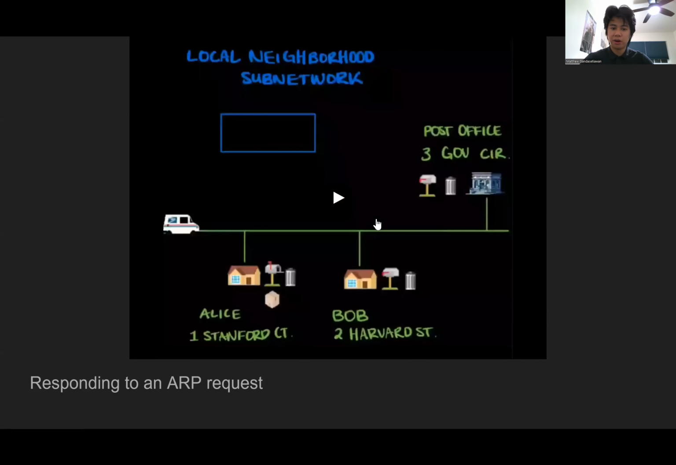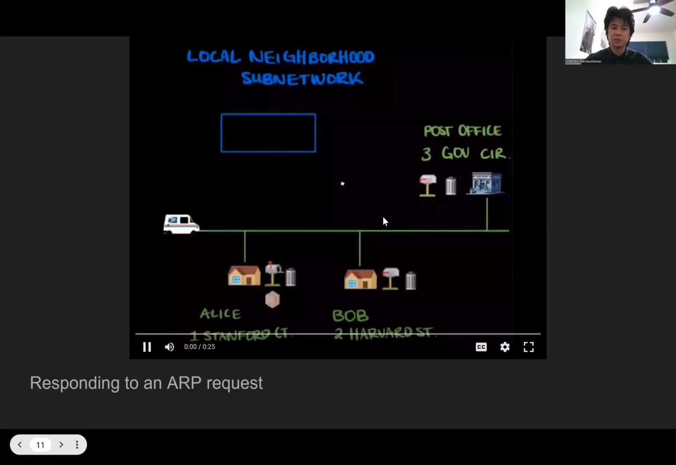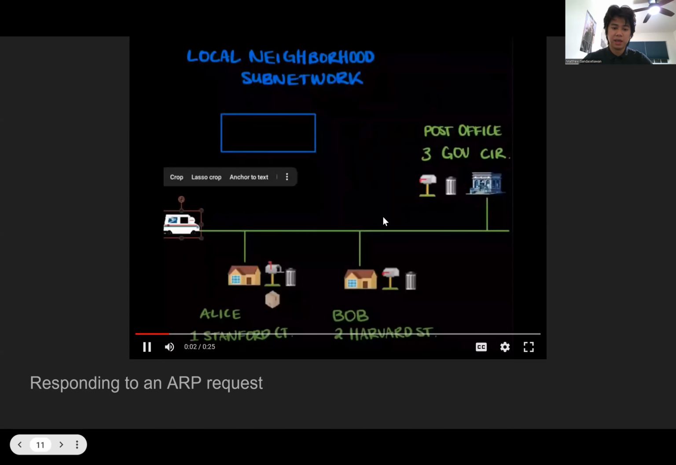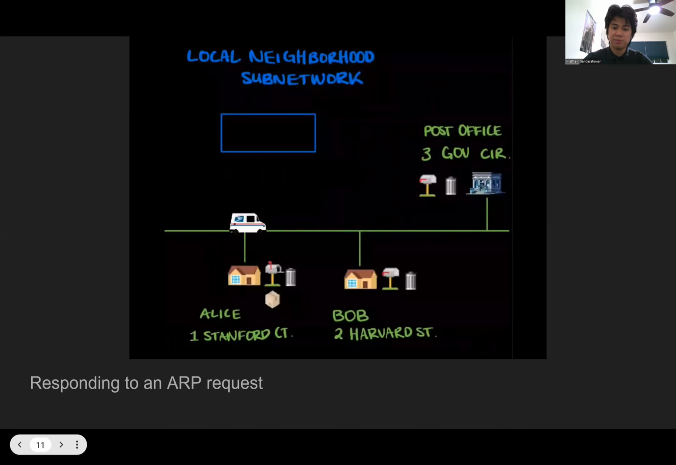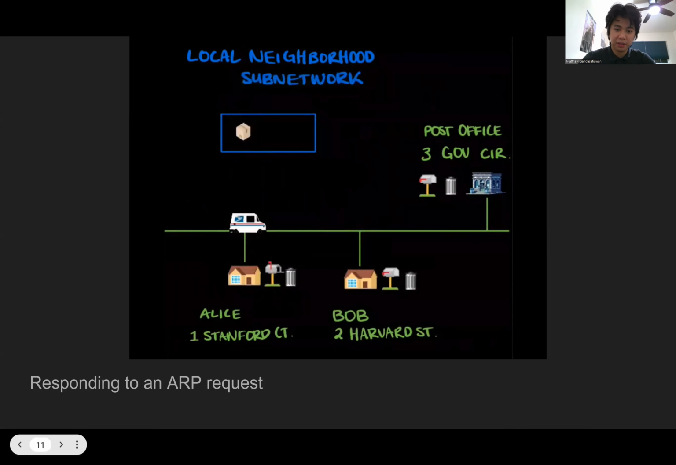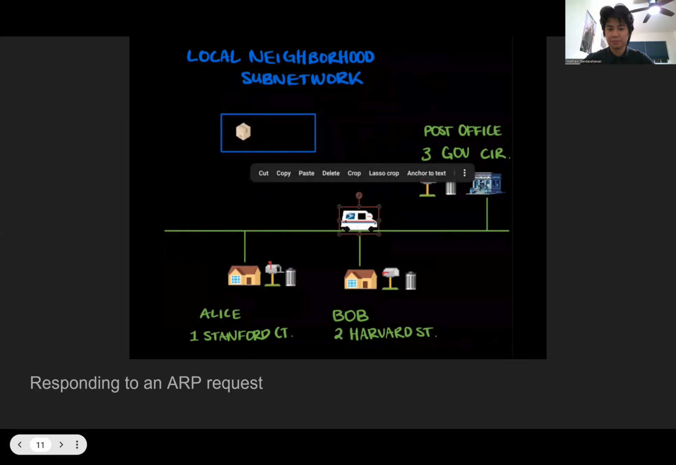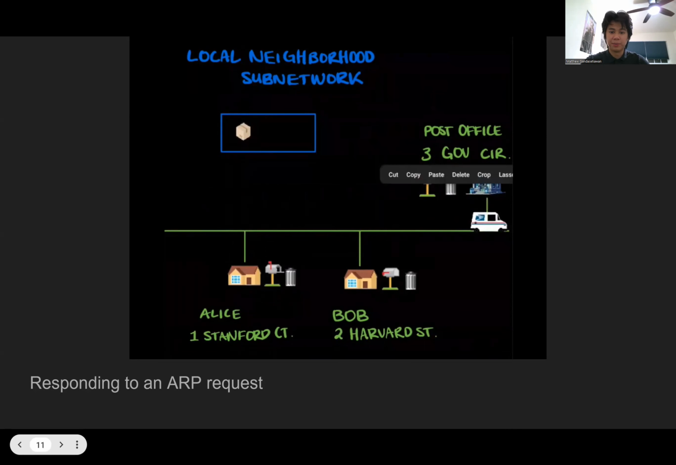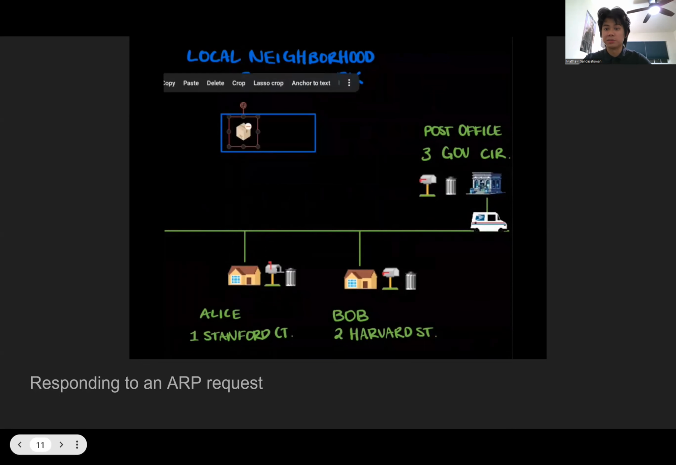So responding to an ARP request, we have Alice who's opened her mailbox, and Alice wants to send this back to wherever the sender was. And the USPS truck will also make more stops, and we'll stop at Bob, and Bob has nothing to send, so we'll skip over to the post office and then retrieve the parcel from there, updating their address books.